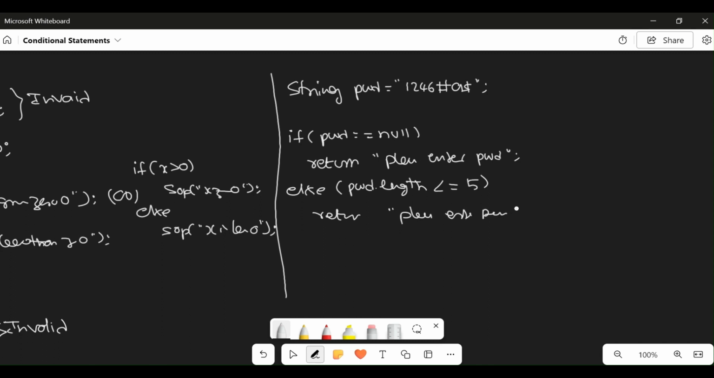password must be greater than or equal to 5 digits. I mean, if it is less than or equal to 5 digits, I am trying to provide the message like password must be greater than or equal to 5 digits. Here we need to write if else, not only else. We try to write it properly.